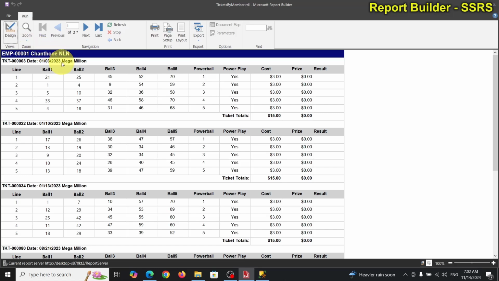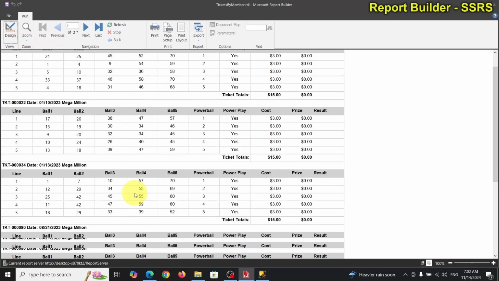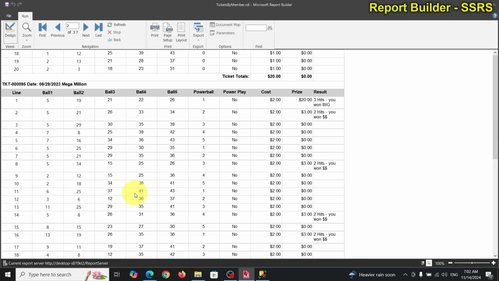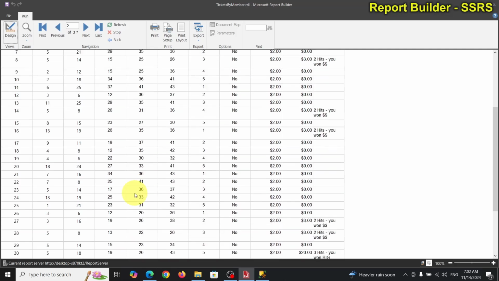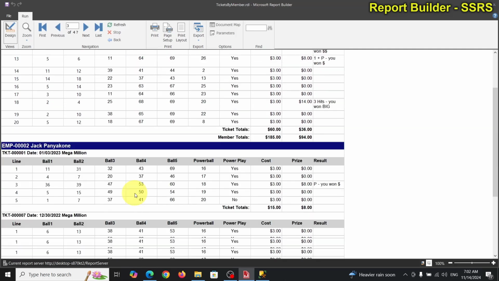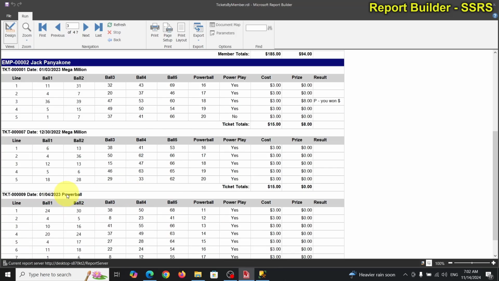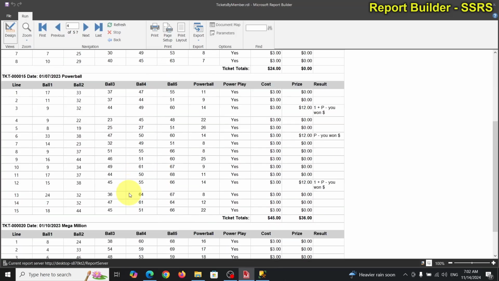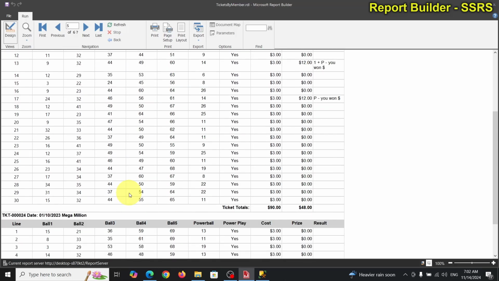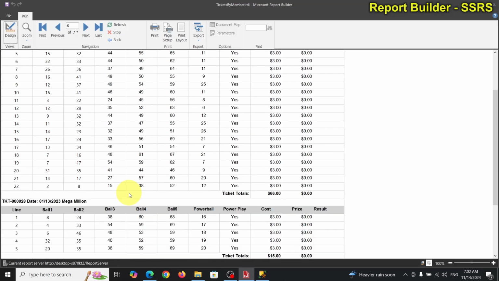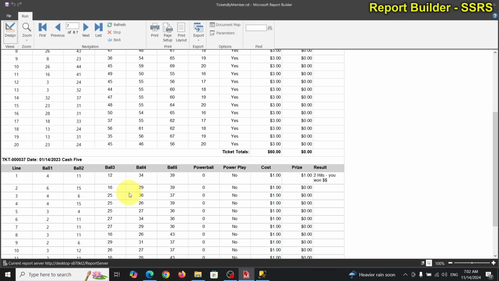There you go. You see that? Make a million. Let's scroll down, see if we can see some more different ones. Now we got, oh, here's the Powerball. You see there? Now that we get that, we are going to be able to identify what type of ticket this is. There you go.